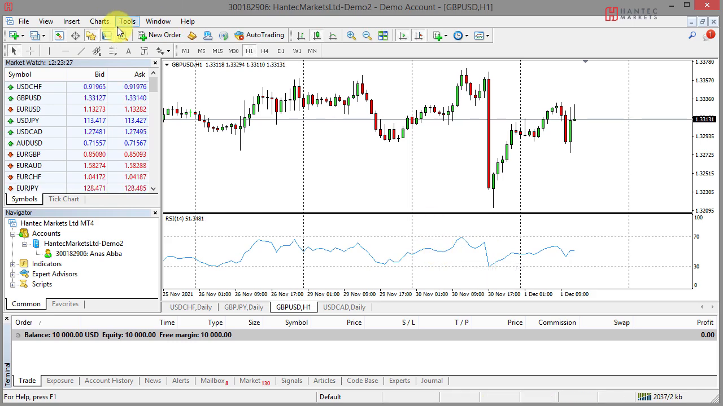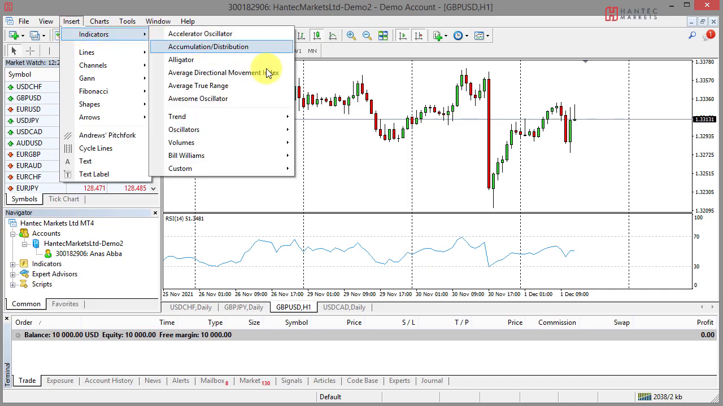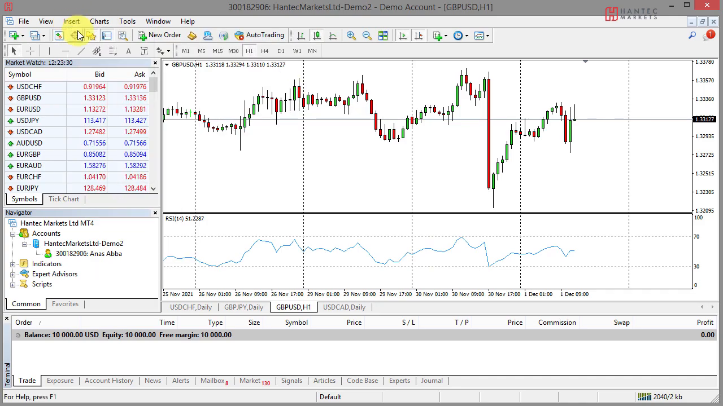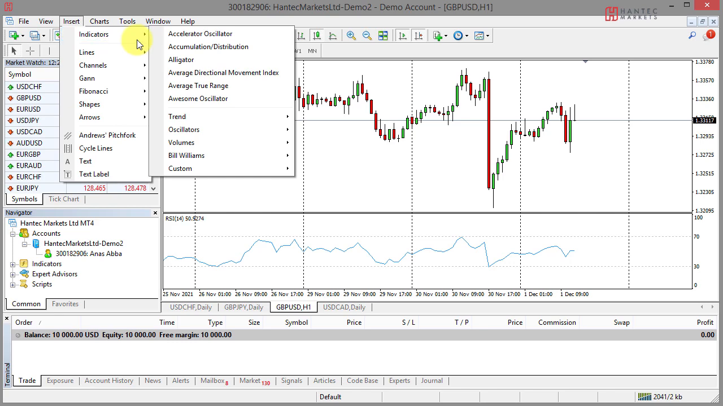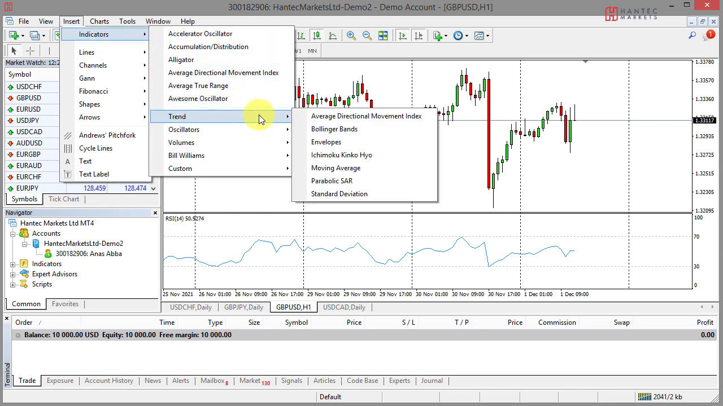Okay, now this is how you go about adding. If you want to add a moving average, the same thing. Click on Insert. Okay, hover your mouse cursor over the Indicators tab. Go over the trend indicators category of technical indicators and select moving averages or whatever indicator you want, the Ichimoku Kinko Hyo or whatever indicator you want to add. Okay, so that's that for that.